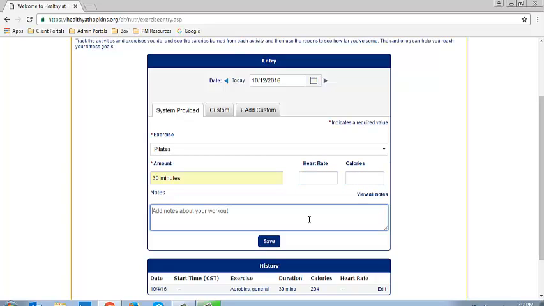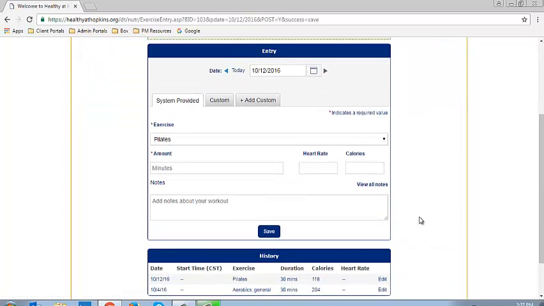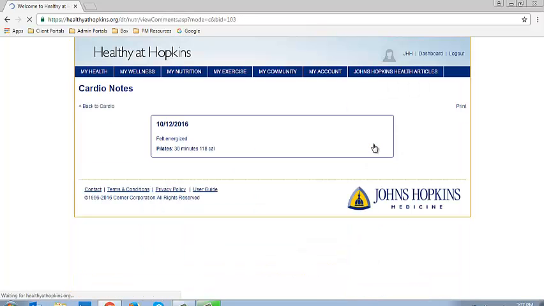I always like to add a note, felt energized. That way you can really save your history and you can review over time, and you can see I earned 1 point for tracking my exercise, and if I scroll down here in the history, you'll be able to see your history that has been logged. If you want to view your notes, you can simply click up here above the notes section and view your notes that have been logged.